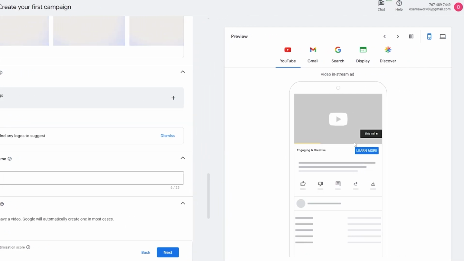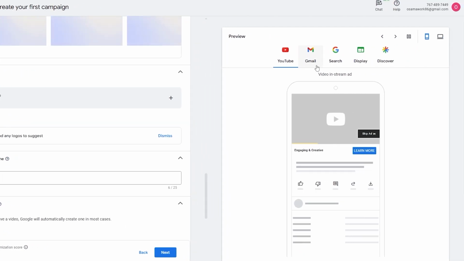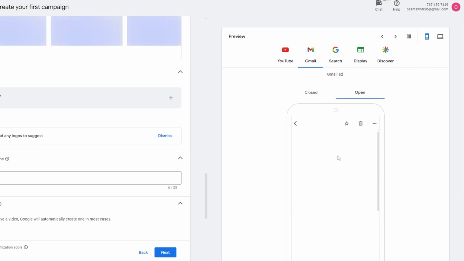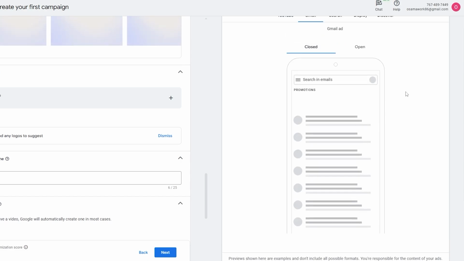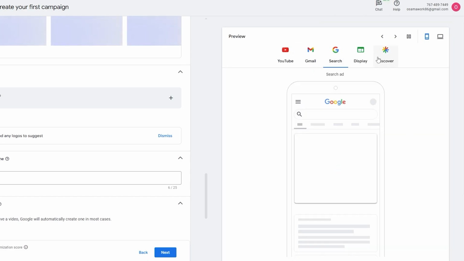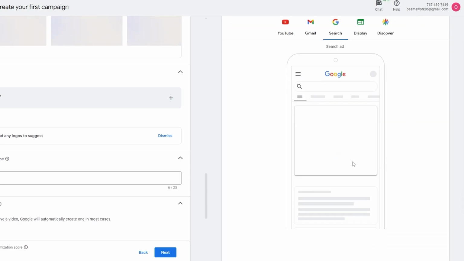Here you can see this is the ad, how it would look like on YouTube. This is the ad if it were opened up in Gmail, and this is the open one. This is the closed one. So it's still loading up, so we'll go with that. This is how it would look like in Google search.